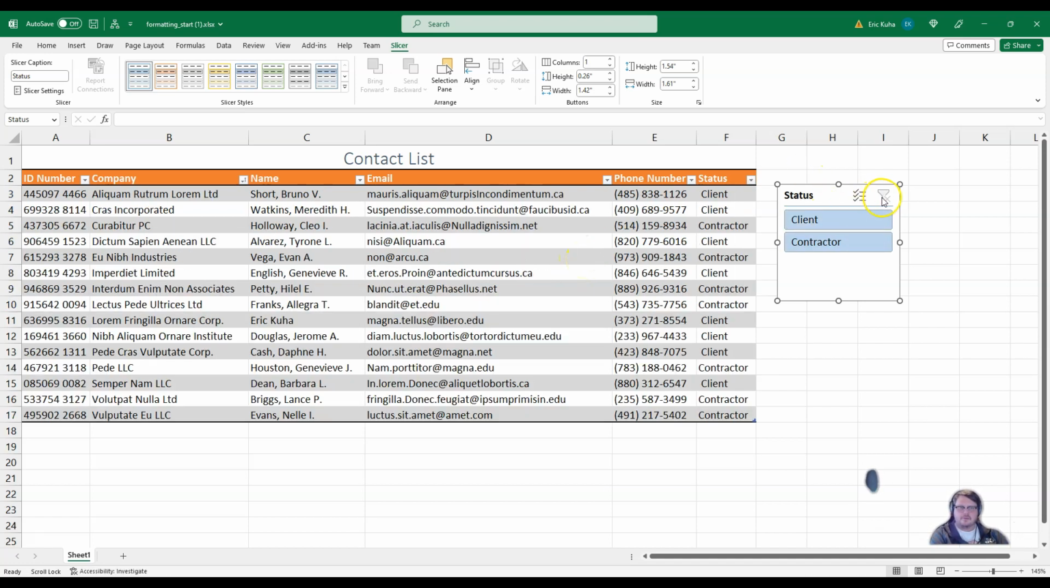We can clear out our filters like this, and then you've got your slicer all set up and ready to go. So this is a really important tool in Microsoft Excel, the ability to search, sort, and filter, and once you have it to this point, you're done and you can turn it in.